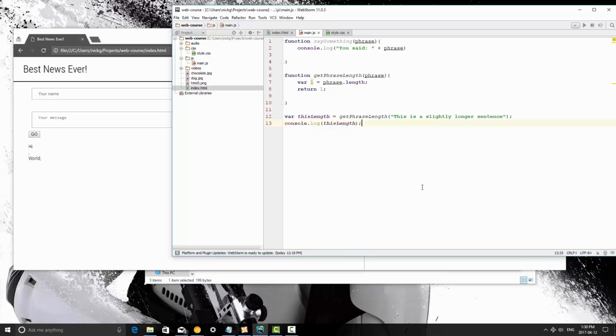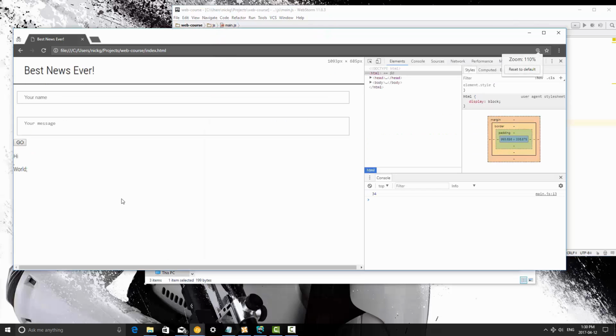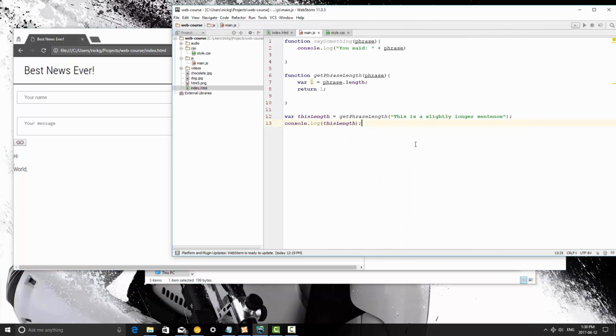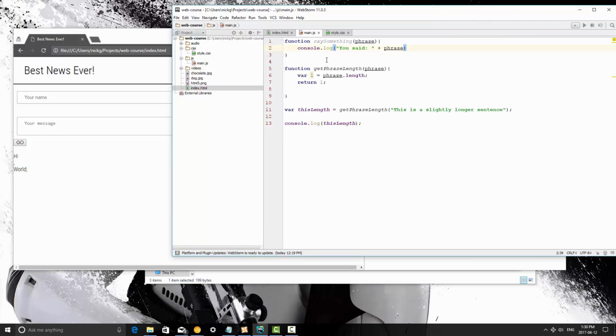So I'm going to save this. I'm going to show you guys what's going to happen, then I'm going to run down through and explain a little more. So it just prints out the number 34. What happens here is when we refresh, the interpreter says, okay, this function is here. Okay, this function is here. Let's create a variable called thisLength, and this function, and then the interpreter refers back to this, and then it passes this value in through here, and then it starts processing the function.